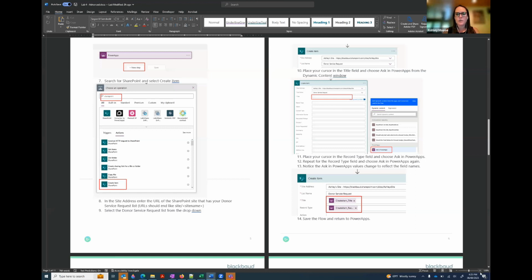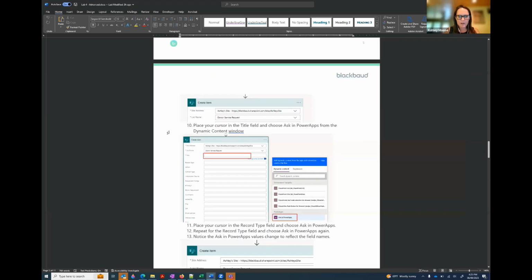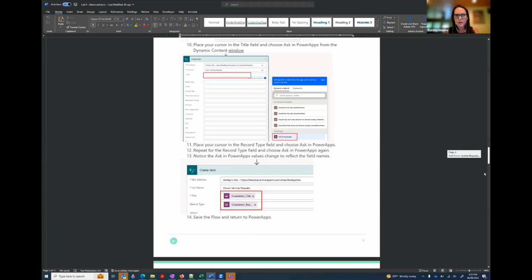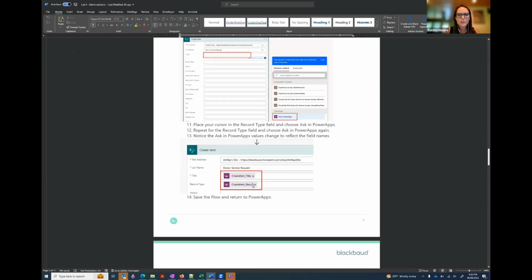It does give you a little bit of an added benefit in that I can see now, once you start adding fields based off of the SharePoint column, you can see it starts to say create item title, create item record type, based off of that column name, as opposed to just everything being create item, send an email, V_1, and so forth. So you can make sure you have that lined up a little bit better.